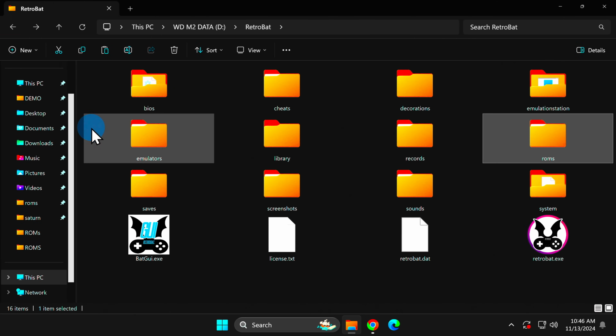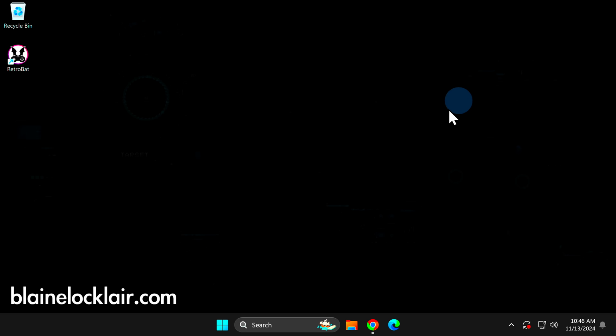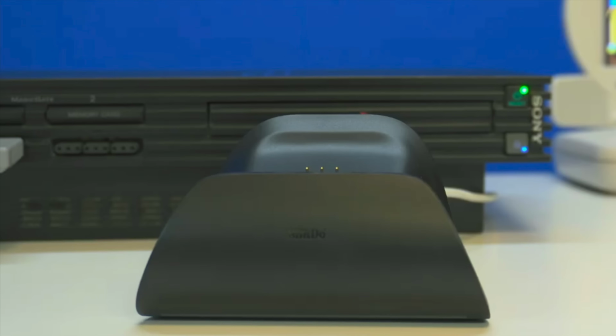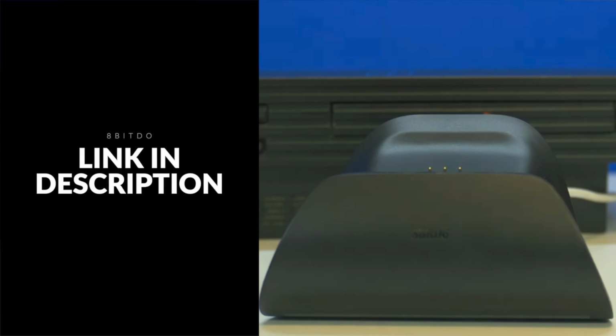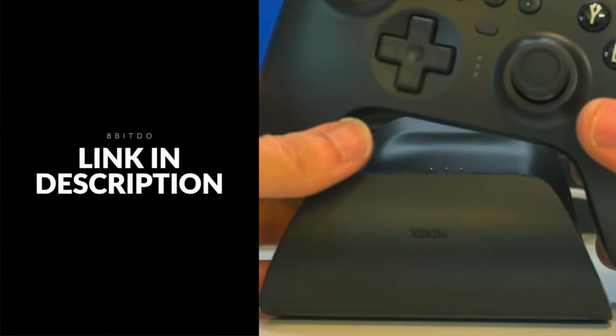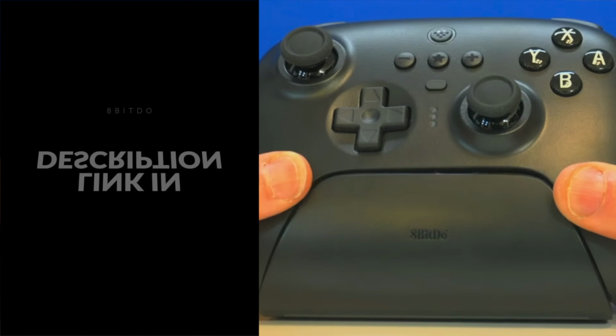Now I'll close out the File Explorer window on the left and close out the File Explorer window on the right to get back to the desktop. Now's a great time to connect a controller before you go to the next steps. I'm going to pair this 8BitDo Ultimate Bluetooth controller to Windows.